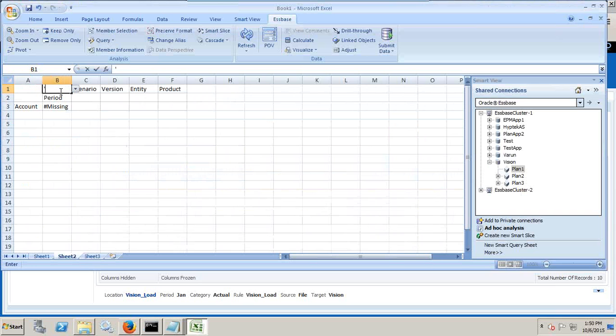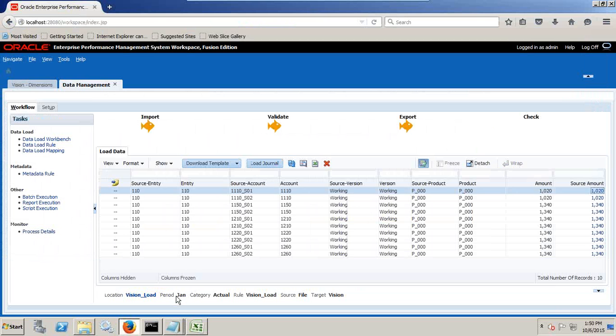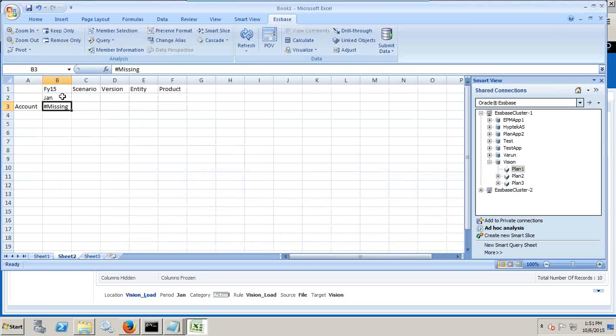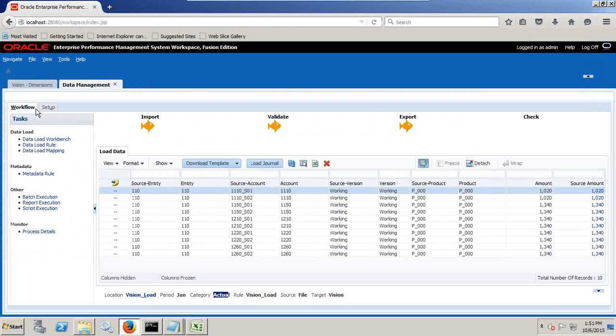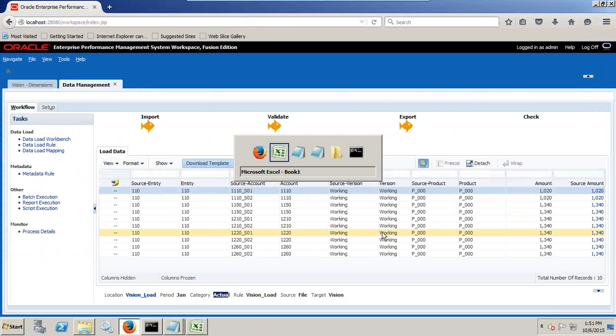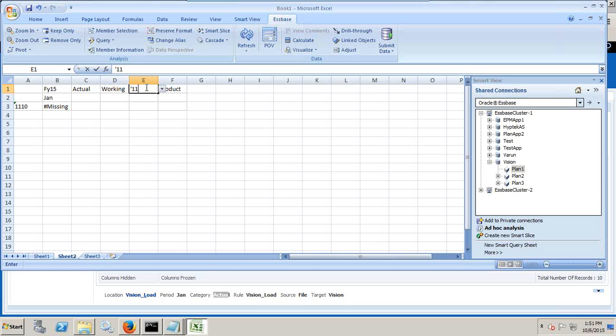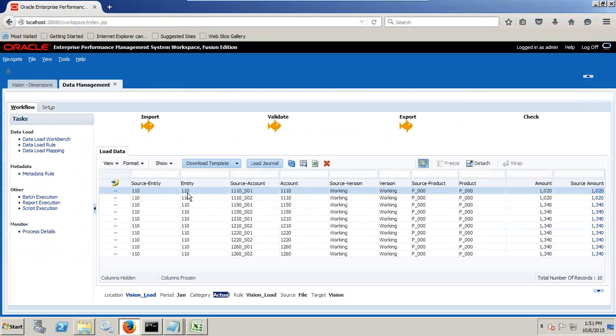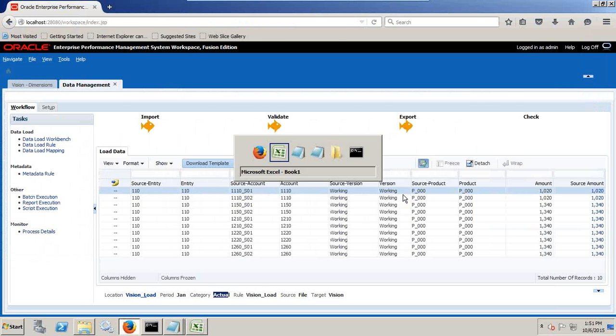So in this example, my year is FY15, period is January. Category is actual, and account is 110. For the sake of simplicity, I take one account. Scenario is actual, and version is working version. Isn't it? It's given over here. Entity is 110 and product is, I use one product, P000, right? This is your entity, this is your product, this is the intersection.